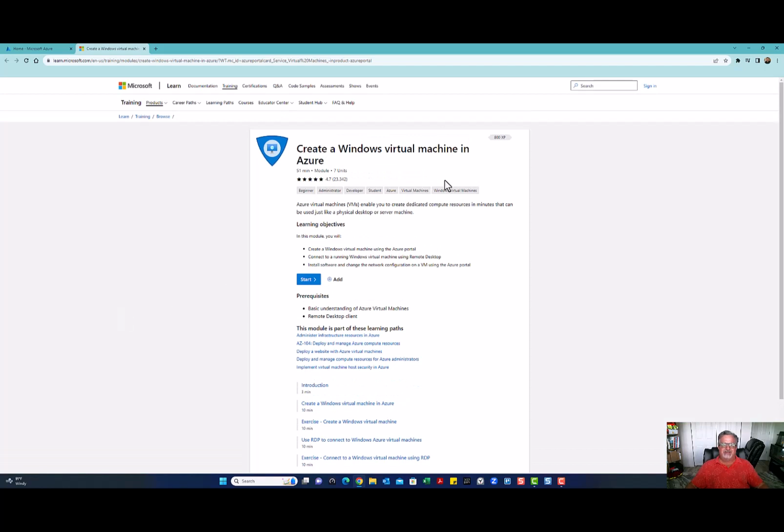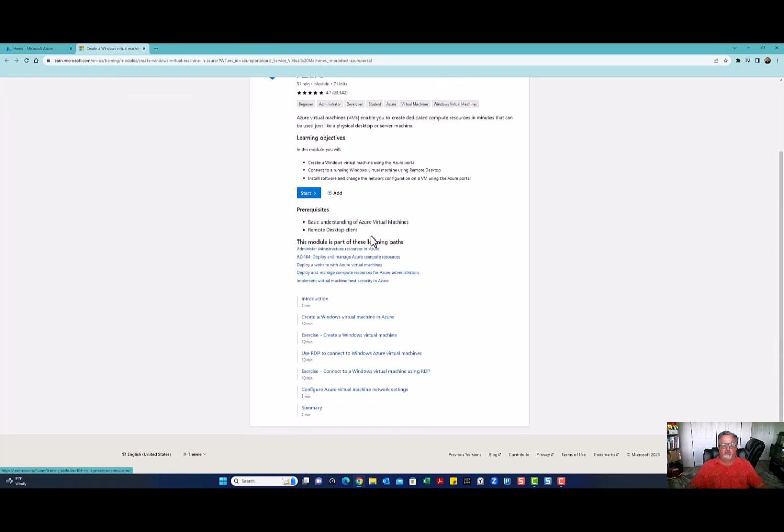And here, guys, is a complete lab and training course on just how to create a virtual machine in Azure. It tells you it's roughly 51 minutes, and it's got 7 units to it. It gives you the learning objectives. You'll click Start, any prerequisites. And notice here are the units. An introduction, create a Windows virtual machine in Azure. Create a Windows virtual machine, use RDP.